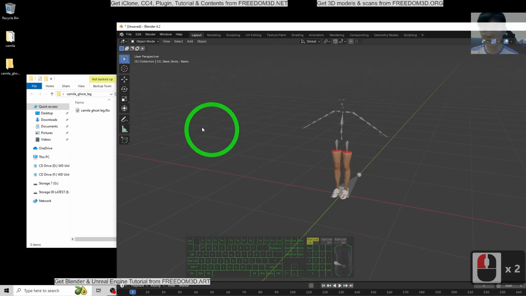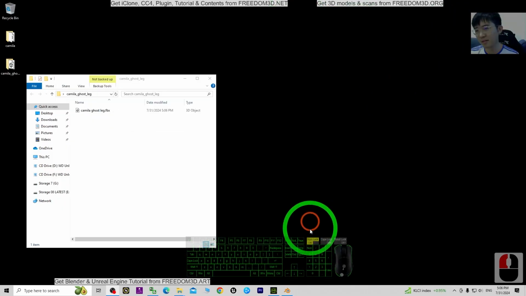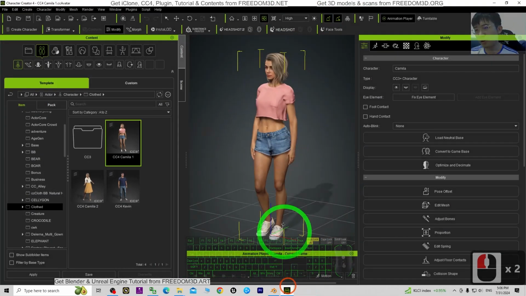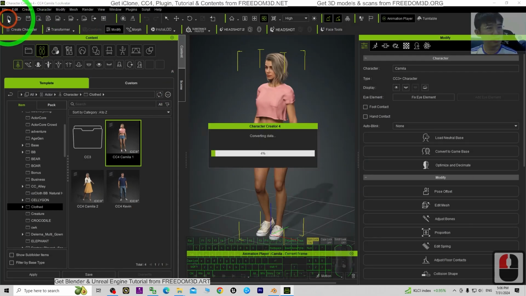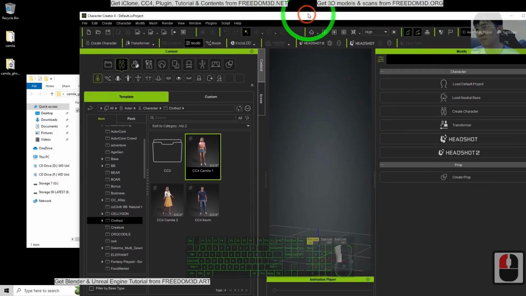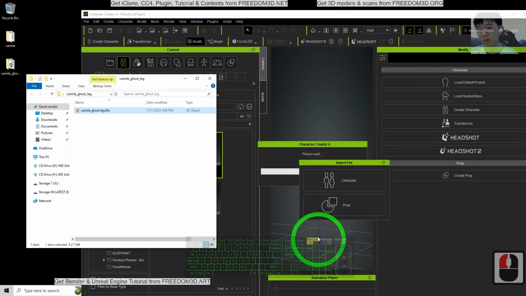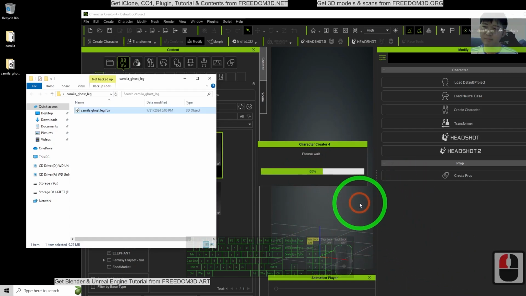Export the FBX. Now it is exporting as FBX file. And done. Next we can go back to CC4, Character Creator 4. Just create a fresh new project. Then this ghost leg, just drag and drop to import it. And here, just import as props first.